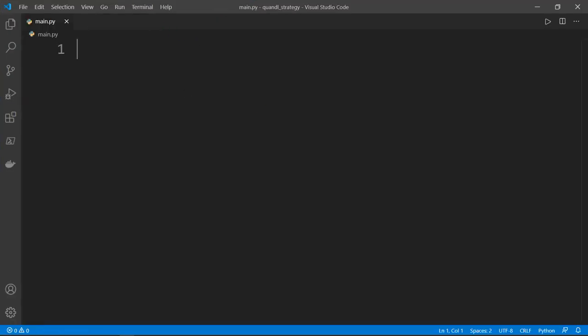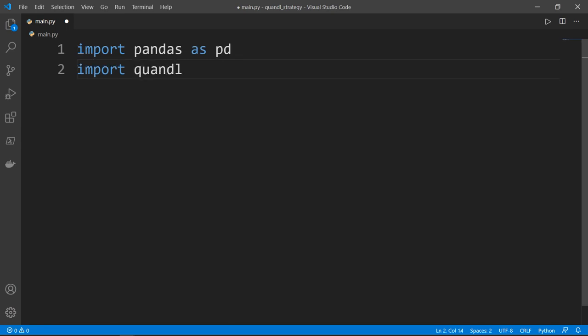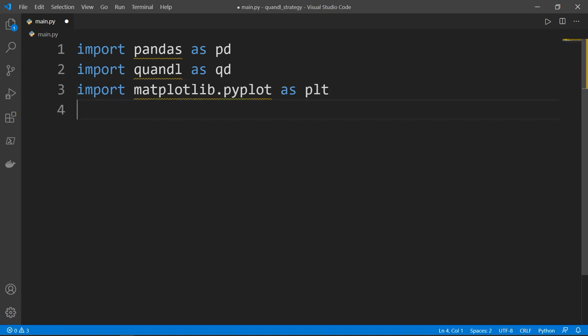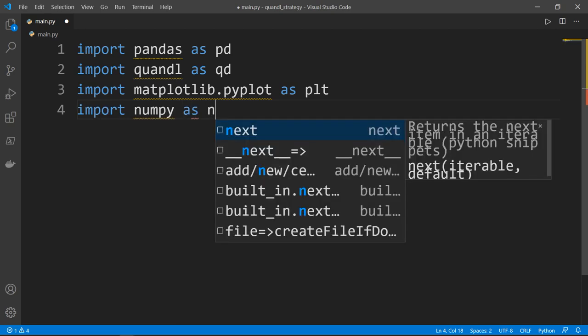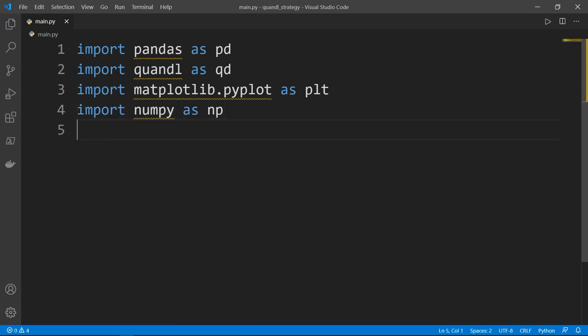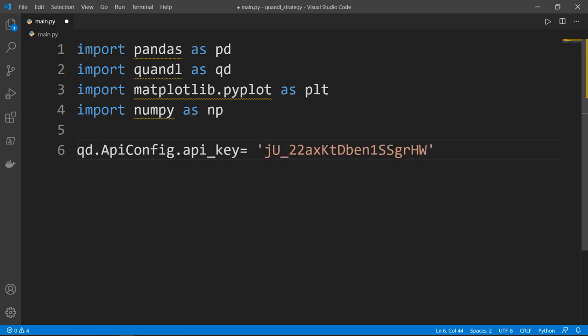So the first thing to do is we need to import our libraries. So I will import pandas, Quandl. Oh, and I forgot, we need also NumPy, so make sure that NumPy is also installed. Okay, now about that API key. So I'm going to create a Quandl object here. So we'll use the Quandl package and paste that as a string.